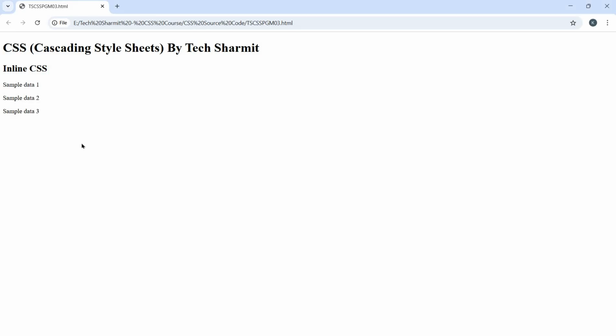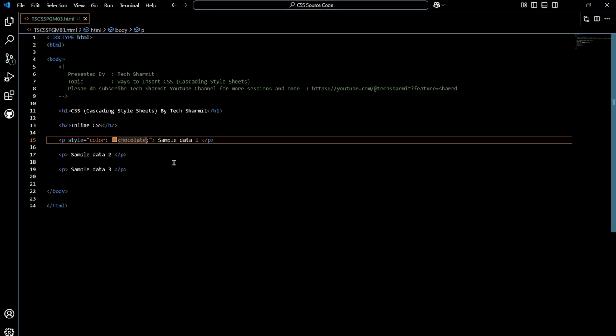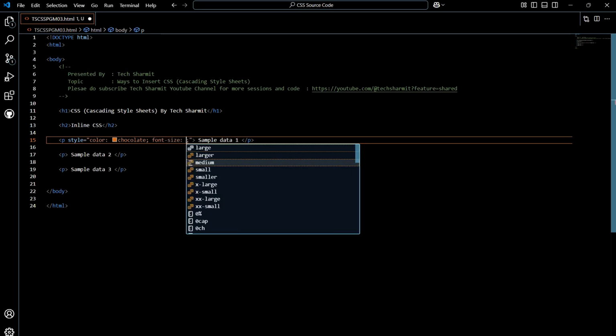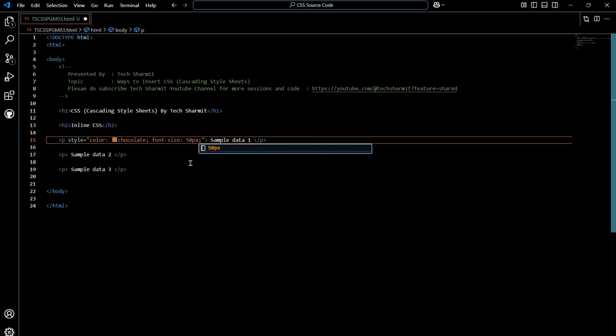Once I save it, I can refresh the web browser, and now you can see the first text has been changed to chocolate color. Not only this, let's say if you want to apply another property to this style, you can simply write here font. Let's say I want to change the font size. I can provide the value as 50 pixel. Then you can simply save it and refresh the browser. Once you refresh, you will see that now the first paragraph text is changed to 50 pixel with color chocolate. Clear? So this is how it works.